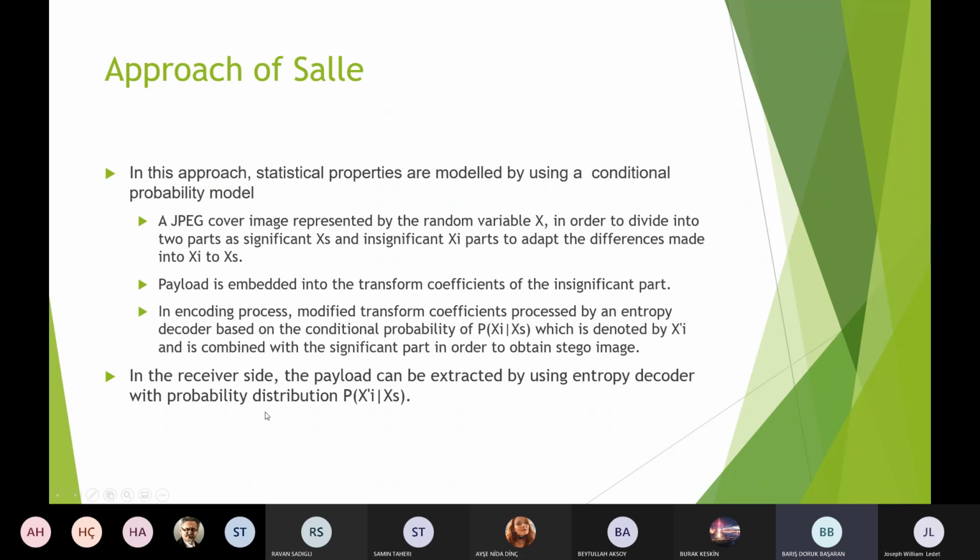And on the receiver side, the payload can be extracted by an entropy encoder. It's actually an encoder and decoder used to check the hiding process with the probability distribution of the modified insignificant part.